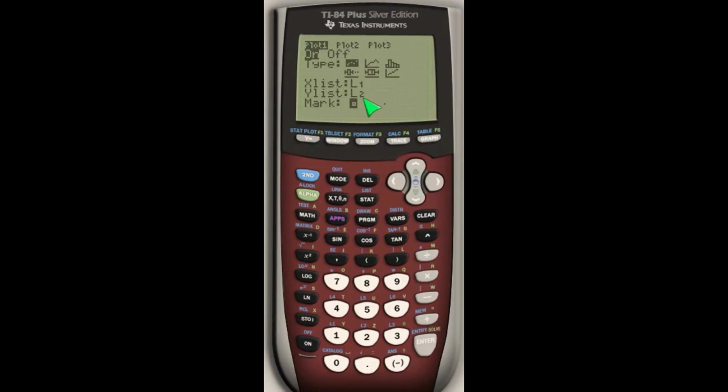Okay, so, and the mark, you can choose whichever mark you like. I'm going to choose this little dot fella, and now I'm going to go to zoom, and if I hit zoom 9, you know what that is. It's zoom stat, and that is a linear progression if I ever saw one.